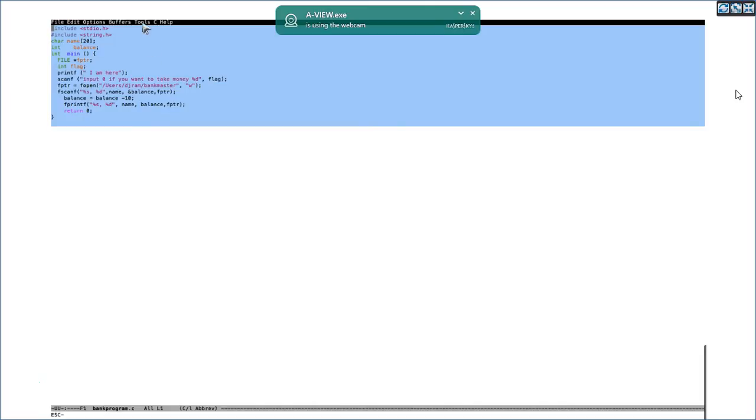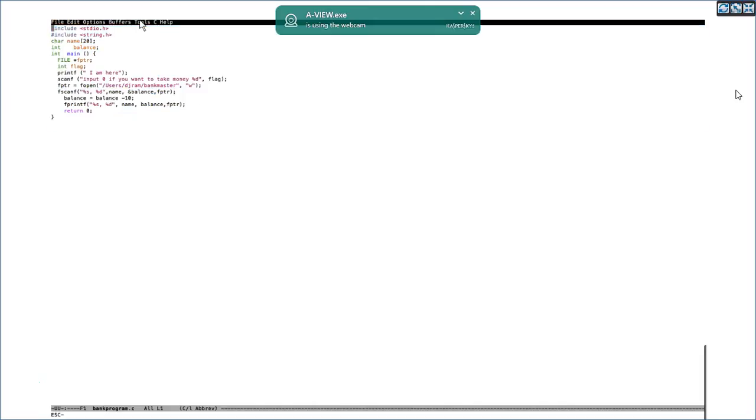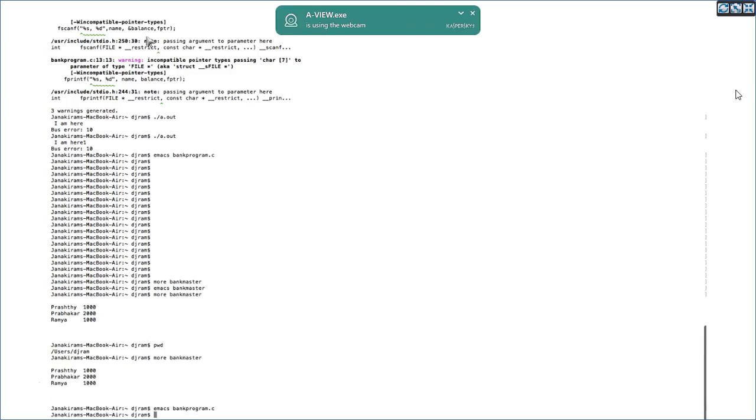I have to do the part. Let me see if I can increase the font size here. So it's actually Escape here, Control X, Control X. Okay.